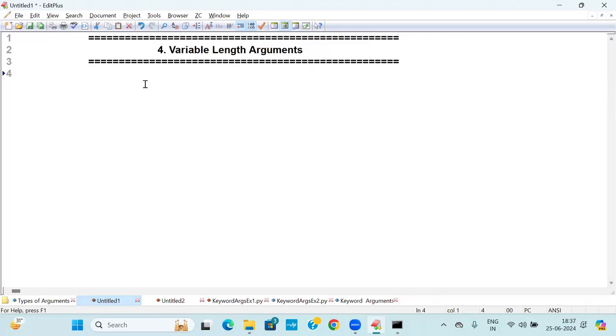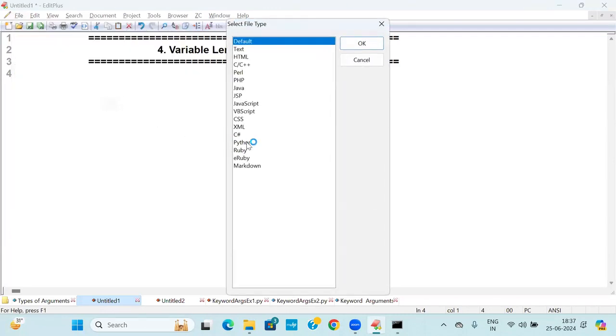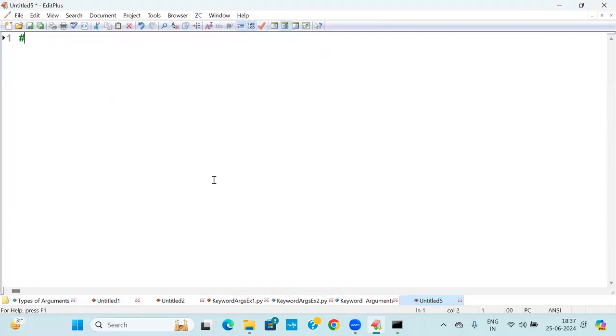Let us start an example. File, new, others, Python. Program for demonstrating the need of variable length arguments.